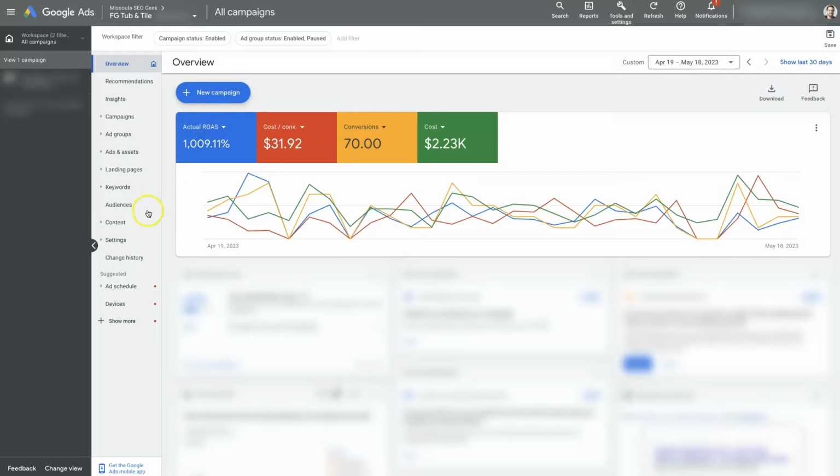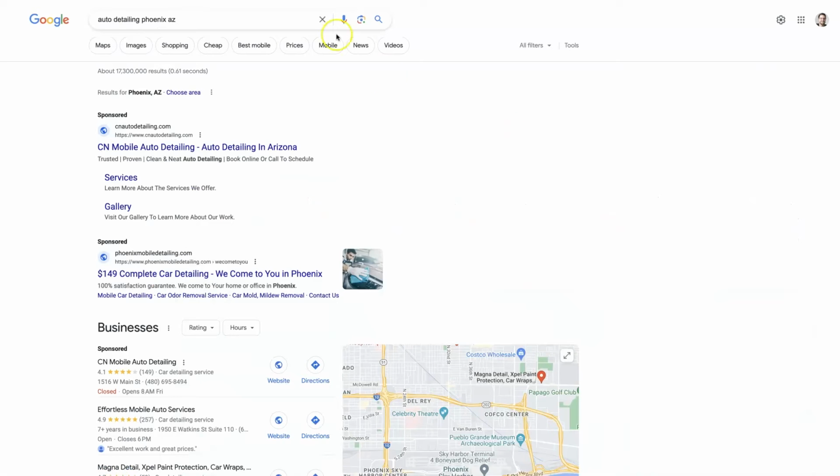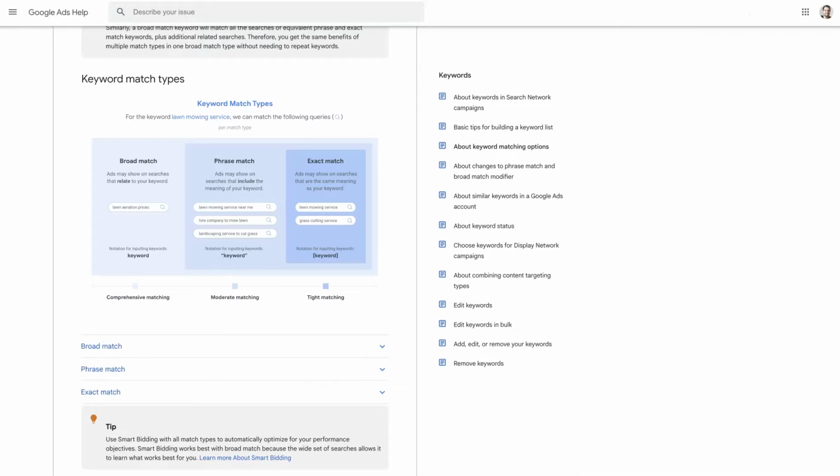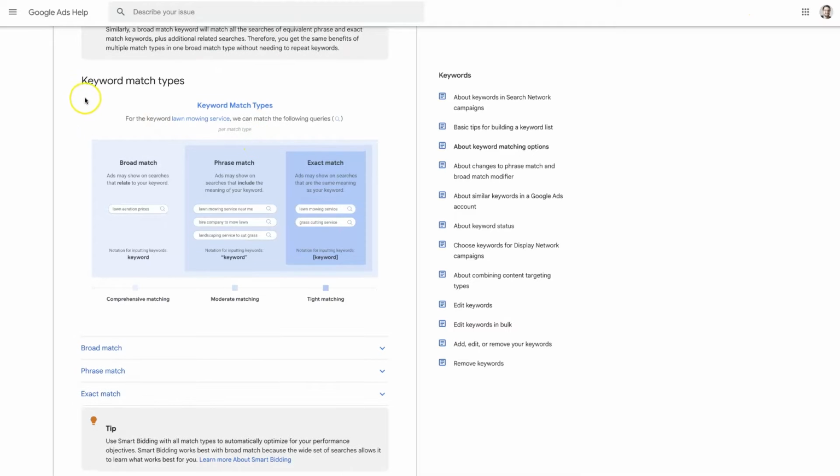Now, there is other audience-based targeting in Google Ads, but with search ads in general, it's really going to be a matter of the keywords that you're including in your campaigns. So let's take a look at an example. Well, first of all, let's look at Google Ads match types.